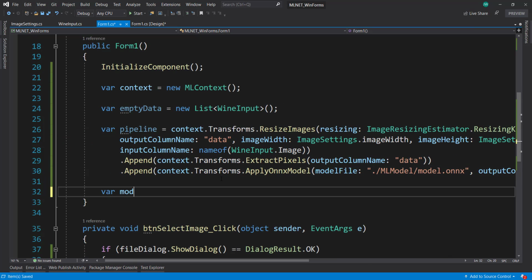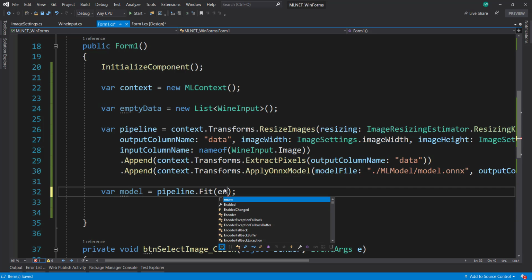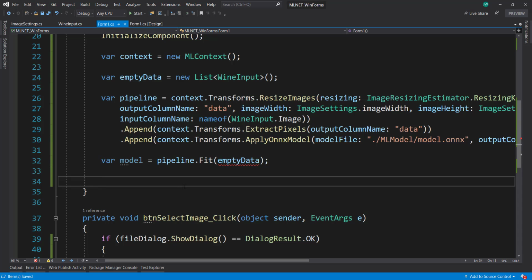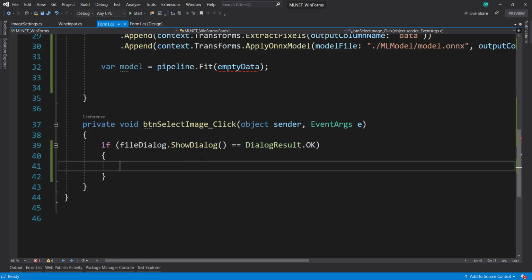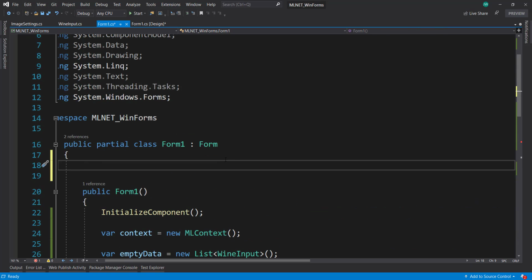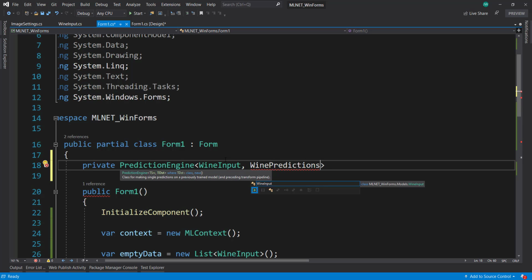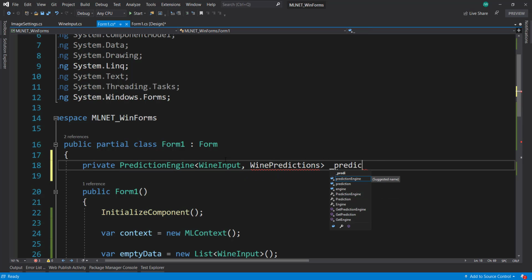And with that, we'll use the pipeline.fit method on our empty data. And since we have our model, we can create a prediction engine. And our prediction engine, we actually want to use down here when we get a file from our file dialog. So I'm going to come up here and create a private variable, kind of a global variable to hold that prediction engine. And so type prediction engine as a wine input. Then we need to create a wine predictions model as well, but I'm going to call this prediction engine.